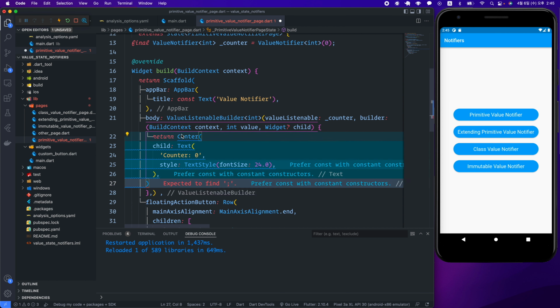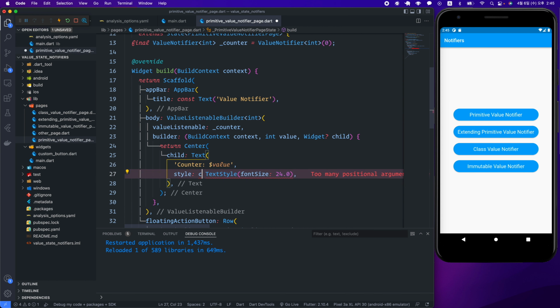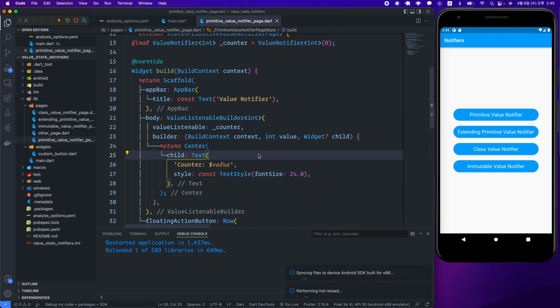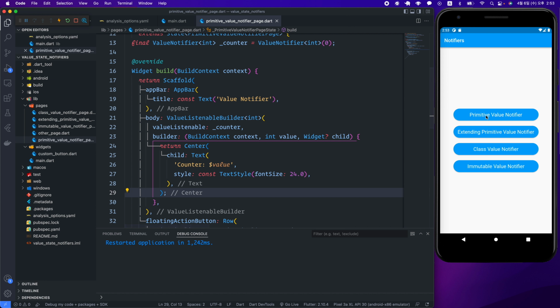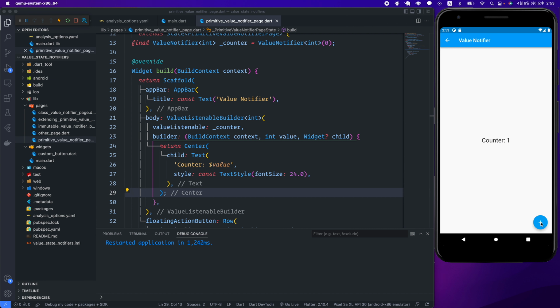And modify the text widget to display the change in counter value instead of 0. Let's do a hard restart and run it. Each time the floating action button is pressed, the counter value changes.